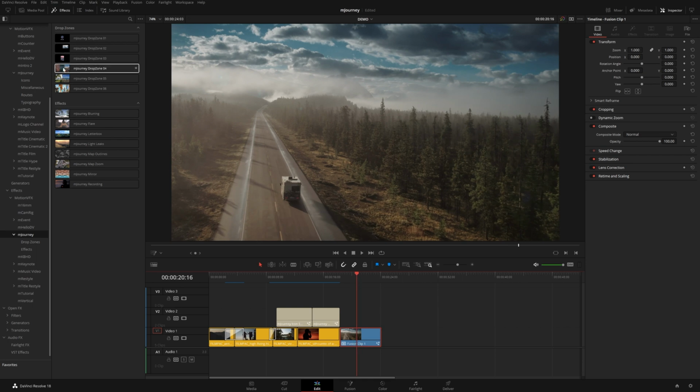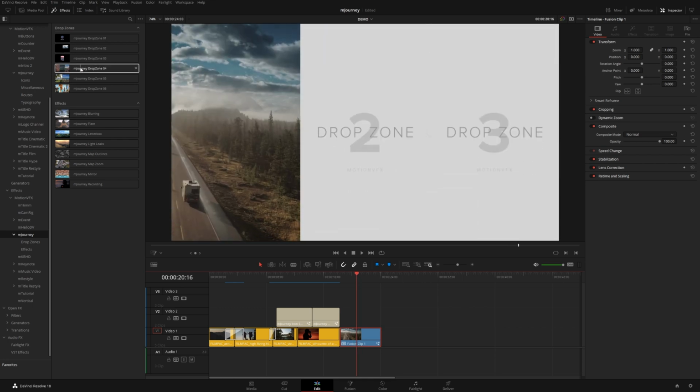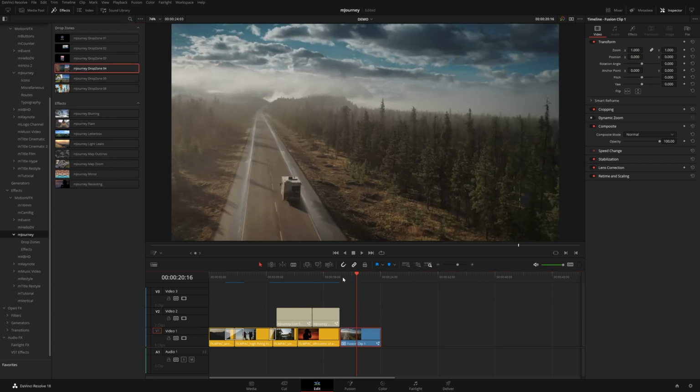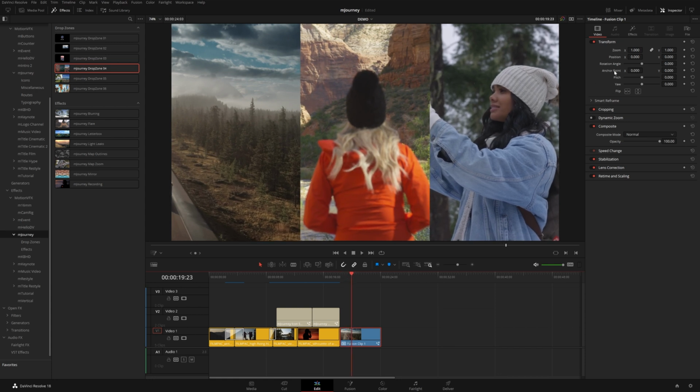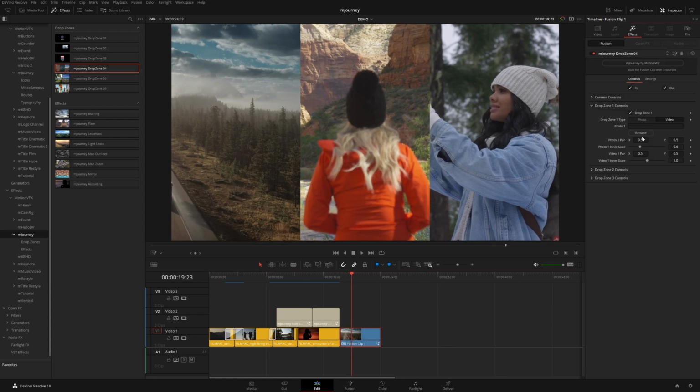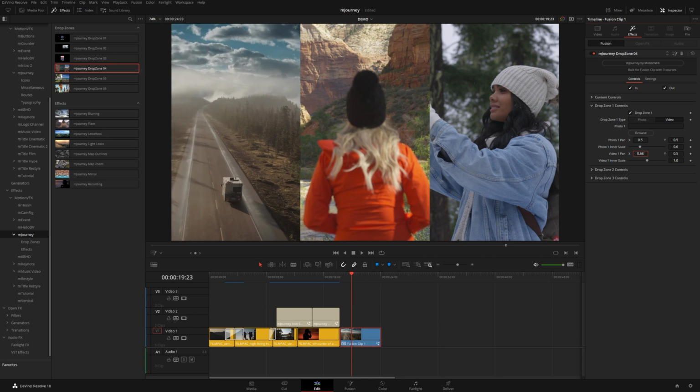Then you can grab a drop zone like this that uses multiple pieces of media and drop it on there, and it will use those additional clips that we used to create the fusion clip. And in the inspector, of course, we have controls for adjusting the position.